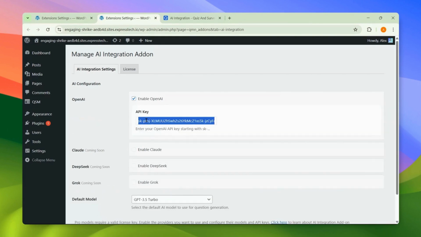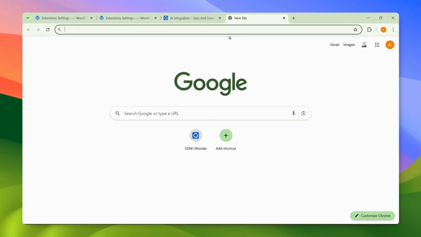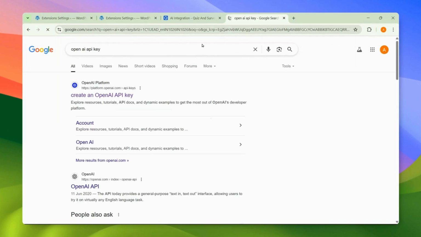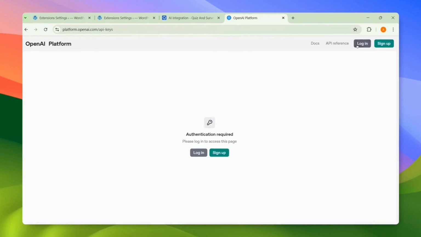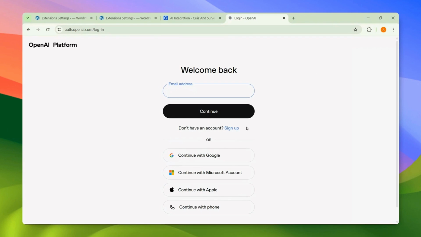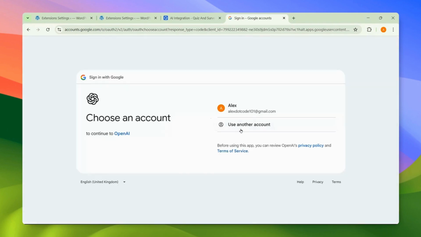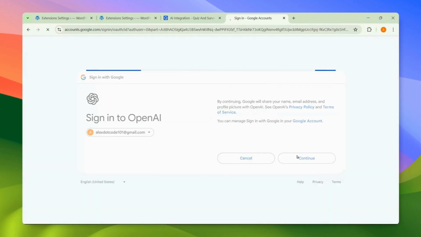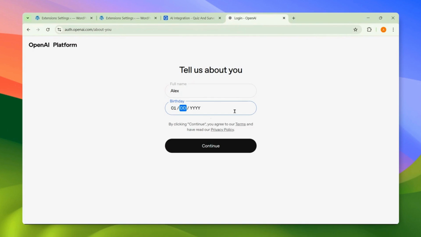Click on to enable this. It requires an API key, so you'll need to enter the API key here. To get your API key, open a new tab and search for OpenAI API key. Click on the first link that appears and log in from there. Here you can choose any of the methods to log in. I'm simply continuing with Google. Proceed by entering your name and your birth date to set things up.